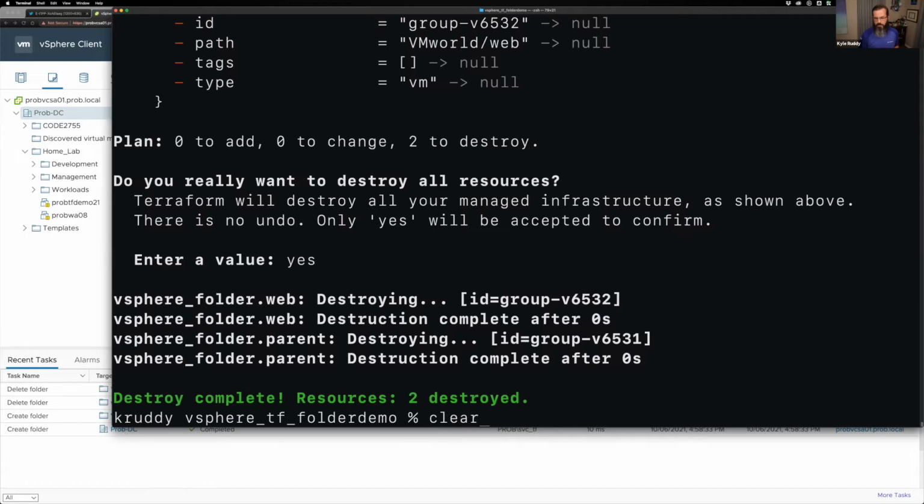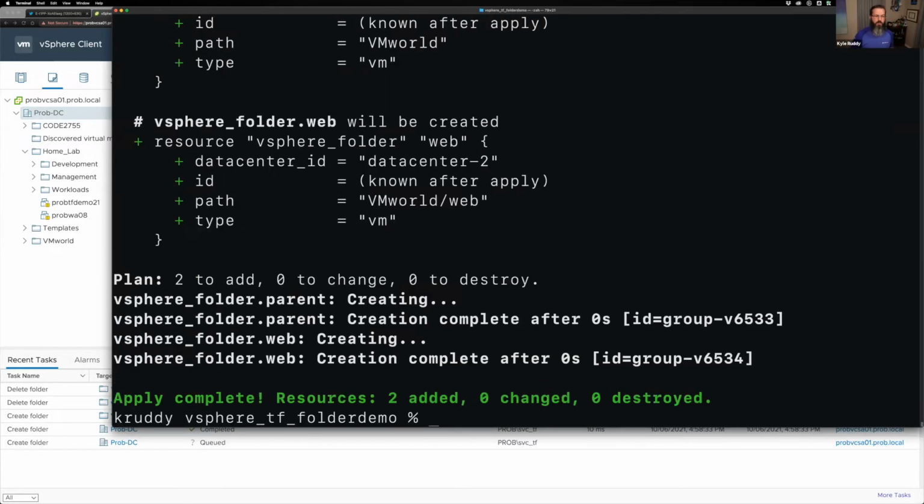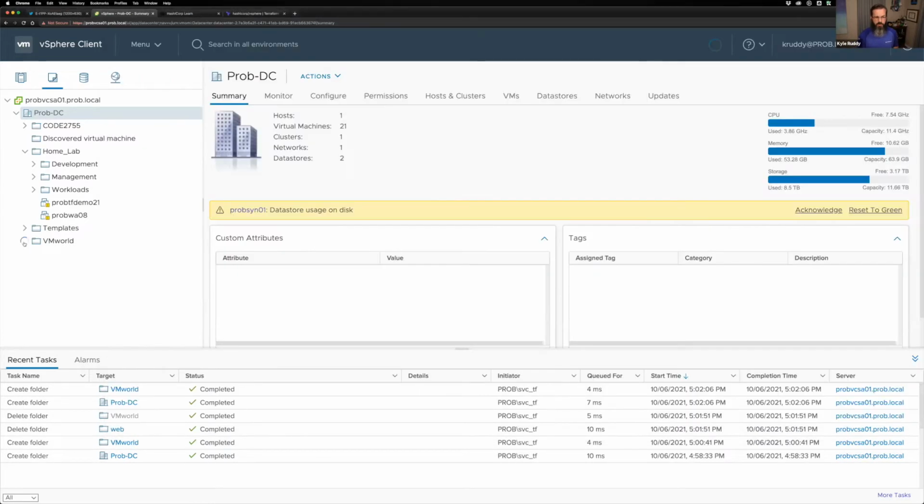Then we can go right back in, do another Terraform apply with the auto approve. And we can see that our VMworld folder has been created again. And we now see our web folder. Simple, straightforward. Hopefully everybody's still with me.